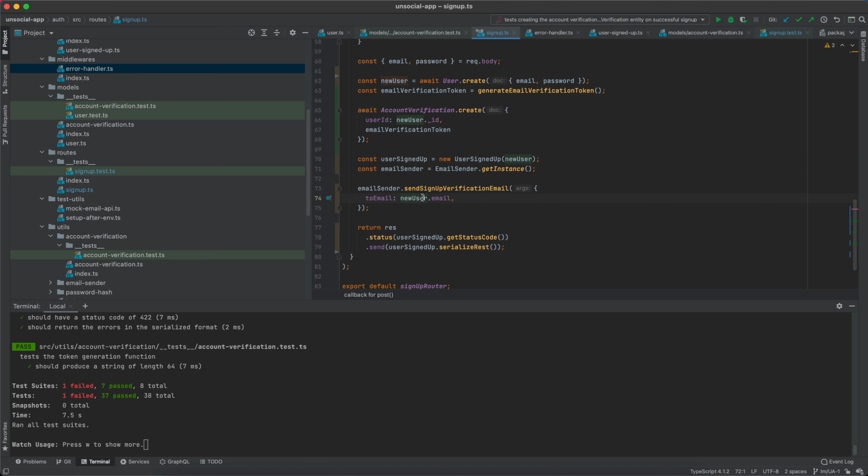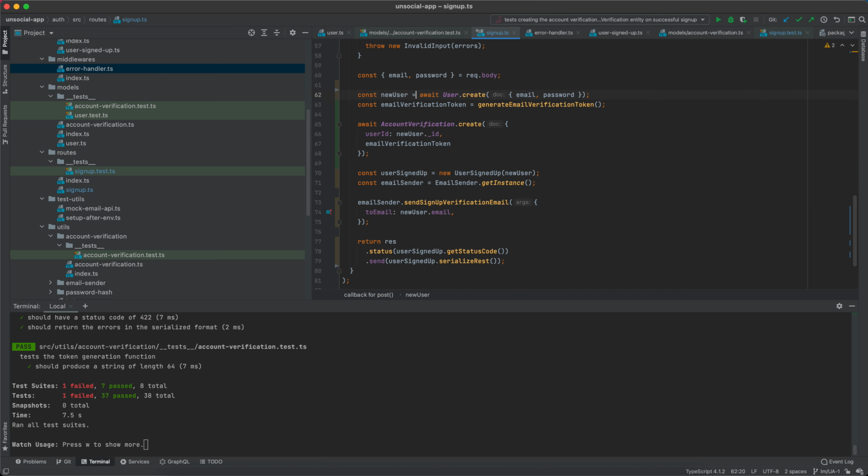So now, as you can see, we have the new user, which is created. We then generate, and if this part fails, then nothing is going to continue. I'll just throw the error and immediately advance to my next step, which is going to be the error handler middleware. But if this passes, then I create an email verification token. I wait for the account verification to create a new document with my user ID and my email verification token. And also I have the user signed up event, and I get the instance of the email sender and send a sign up verification email.